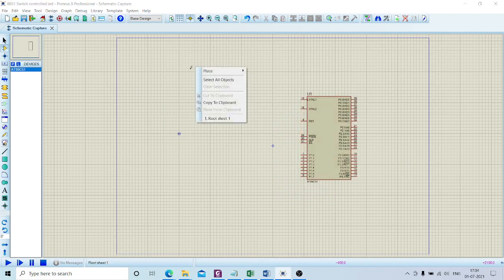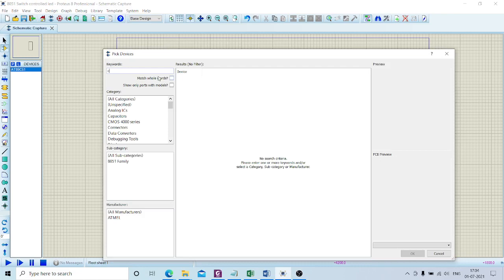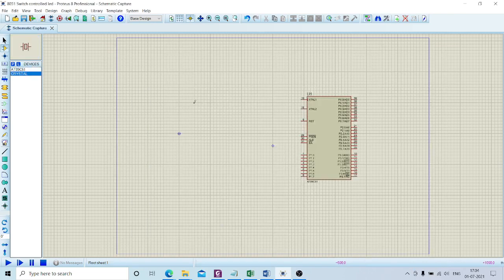So next I'm going to place the crystal. So I'm going to go to place component from library. I'm typing crystal, so I can find the crystal. Press OK, click here, and I'm going to rotate it clockwise 90 degrees, and I'm going to make the connections now.